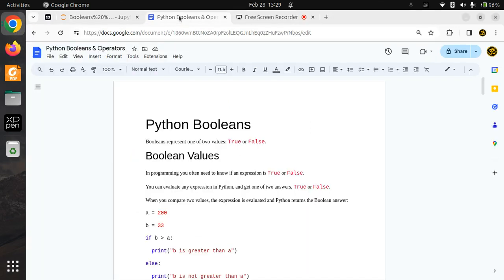Hello students. Today we will discuss booleans. Booleans represent two values, true or false.